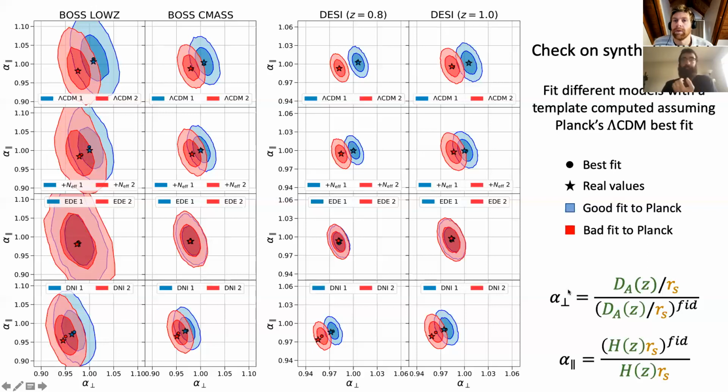So alpha parallel and alpha perpendicular, as a reminder, are here. Since they are always compared to the fiducial template, they won't be 1 and they will change from model to model. This is why each of these blobs is centered in different positions. But if the star and circle still lie on top of each other, then they're measuring the correct value, which is the incorrect value you put in, but it's the correct value for the data.